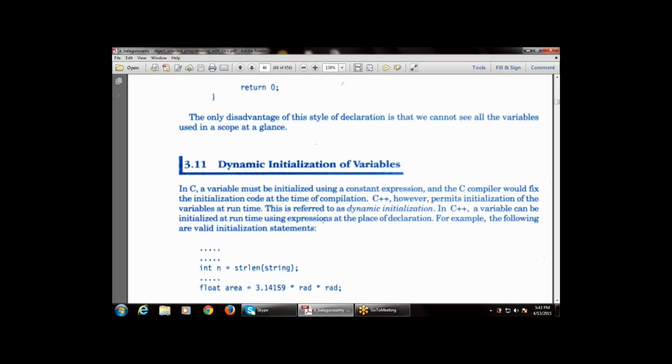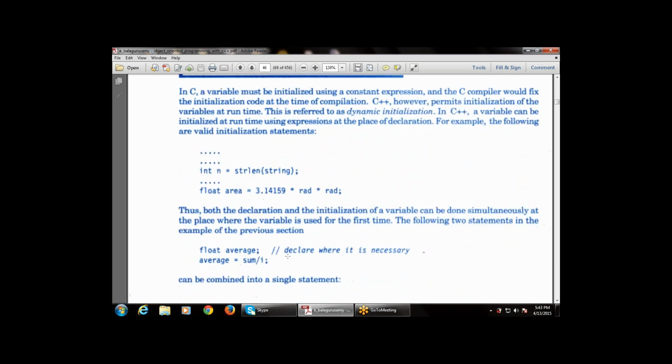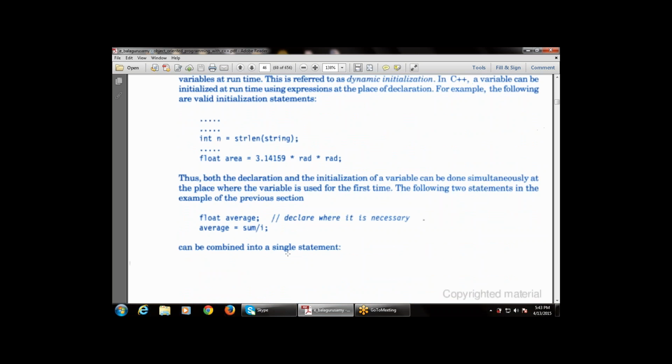For example, these are valid initialization statements: int n equals strlen of a string, then float area equals 3.14 times rad.